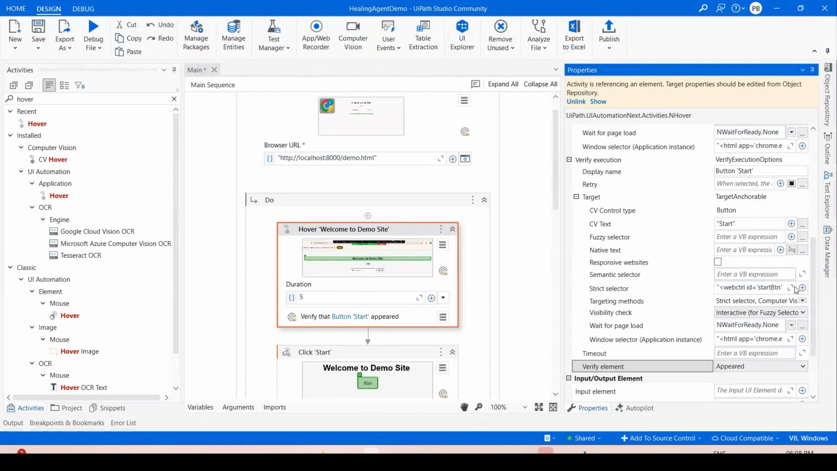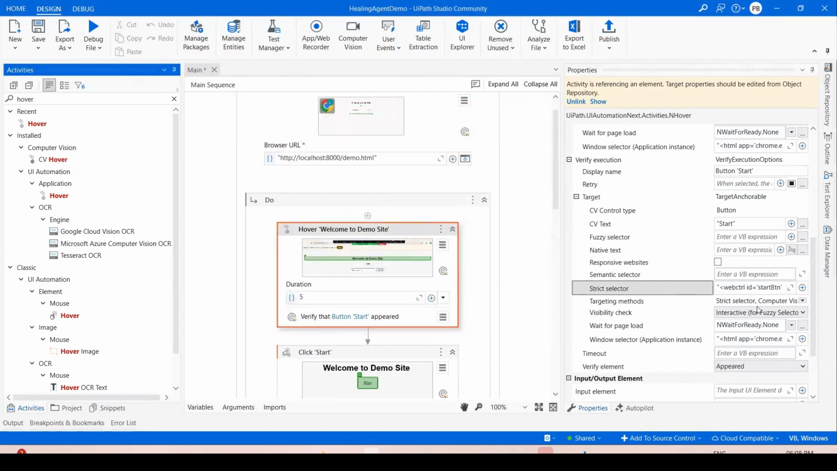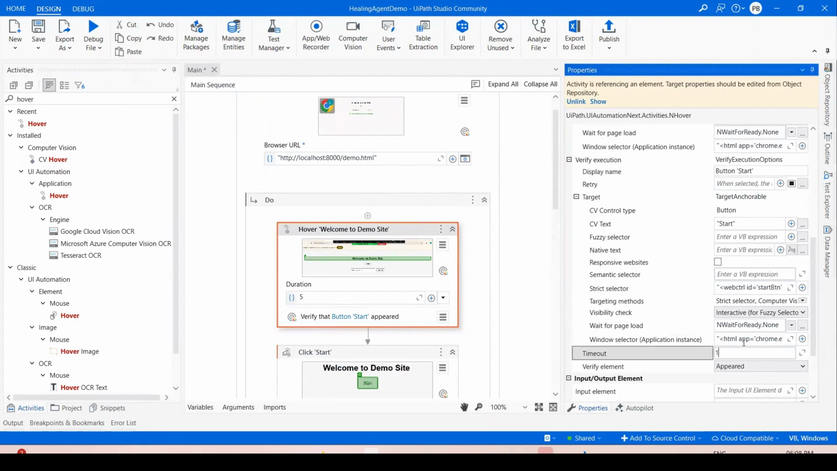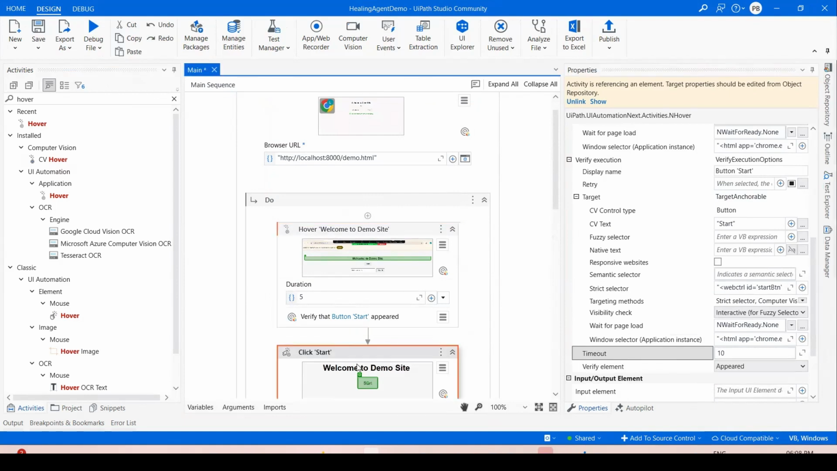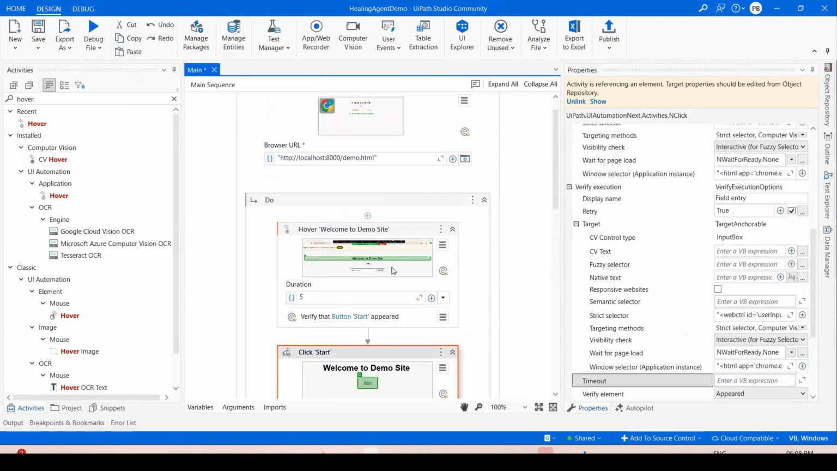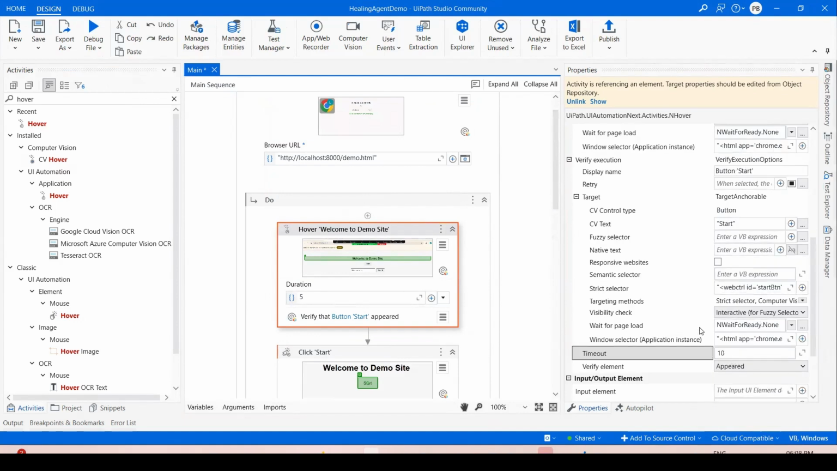So it has your strict selector available, fuzzy lookups. Obviously it's going to have them because you already performed the click, right? You selected the screens. You can also set a timeout, it should be there. Here you should provide a timeout. Again, similar to activities like type into, you should provide the timeout because every activity has 30 seconds of timeout by default.